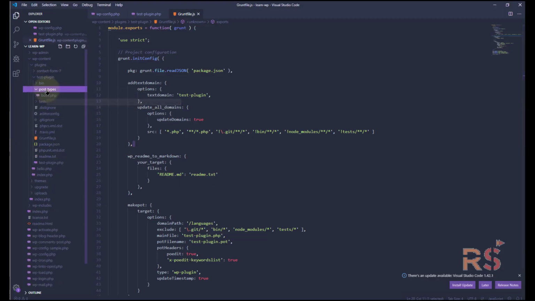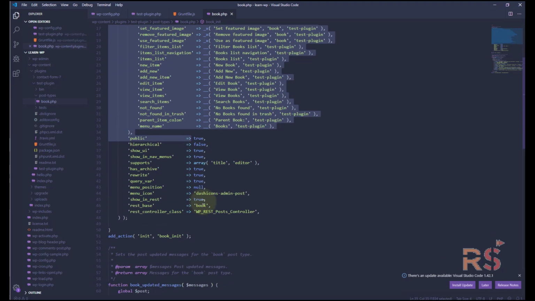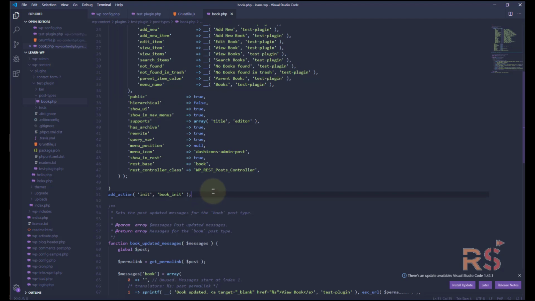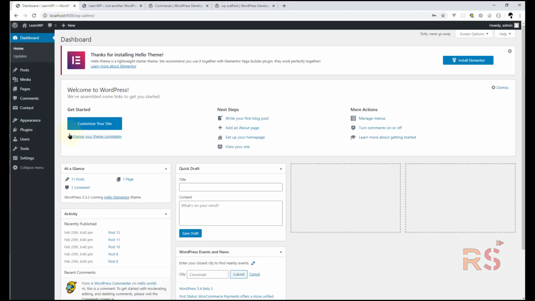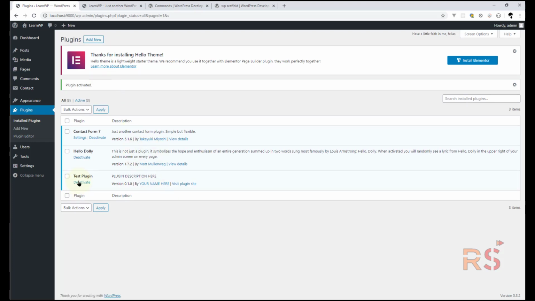Here you can see the post types folder has been added, and there is a file named book.php, and you can see the necessary code for generating a custom post has been added. And now let's view it from the backend. Let's go to the plugin directory. You can see the plugin has been added, but it's not activated. So let's activate it, and now it has been activated.